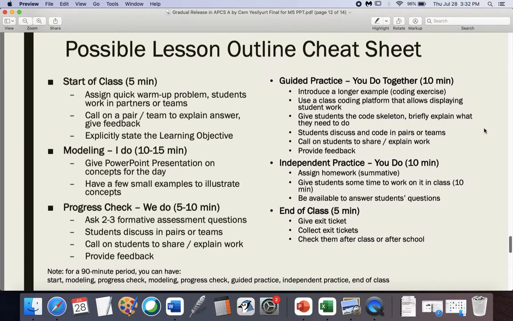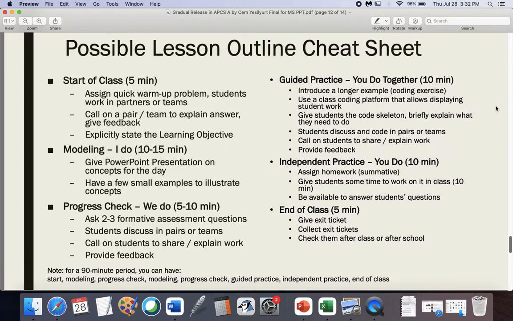Here is a possible lesson outline cheat sheet which summarizes the things I've said so far. All the sections are there along with their time limits and what I plan to do in each part. At the bottom there's a note that says for a 90-minute period you can have start, modeling, progress check, modeling, progress check, guided practice, independent practice, and the end of class. Between the two sets of modeling and progress check, you can have maybe a 3-minute break to give students a little rest.